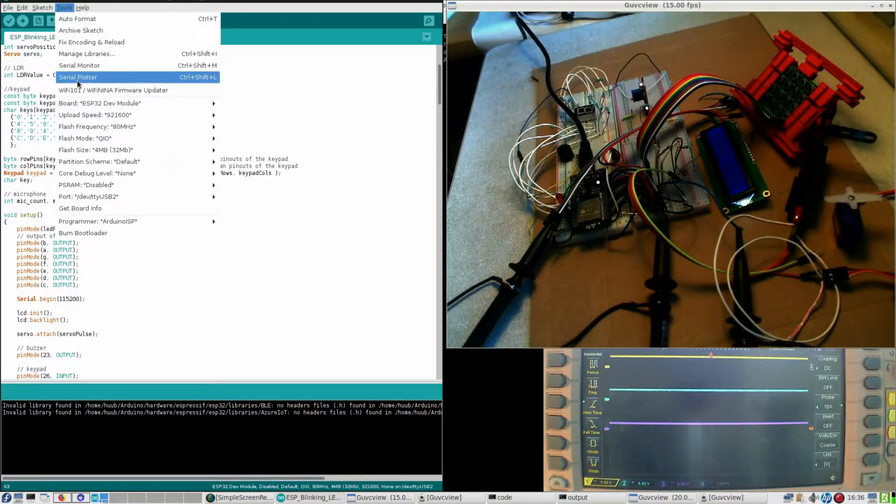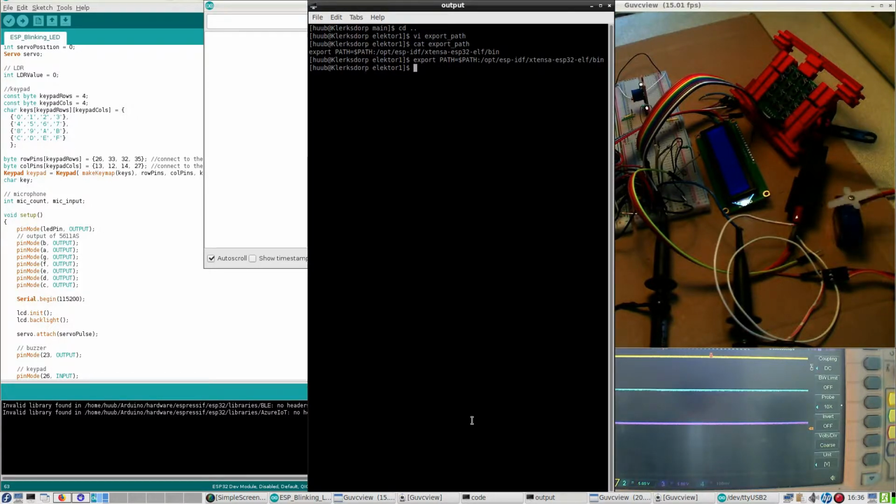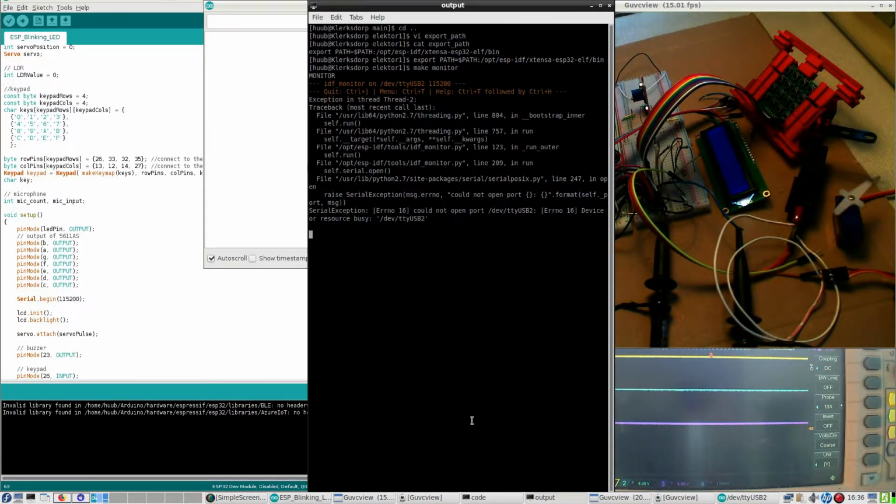But before I start, I want to see whatever is going on, and nothing is going on. This is quite important to notice. So from here, from the toolset, I say make monitor. Could not open. Alright, that means that this can't read either.